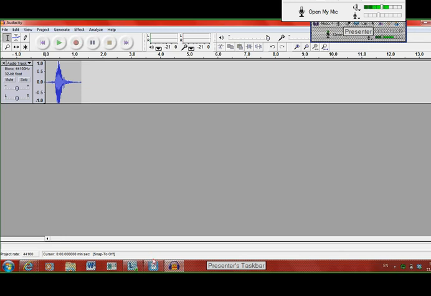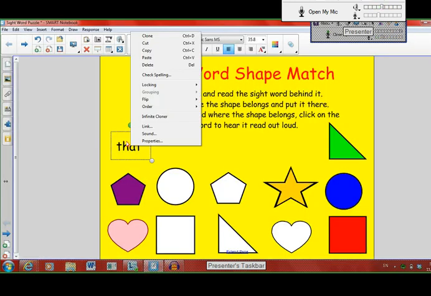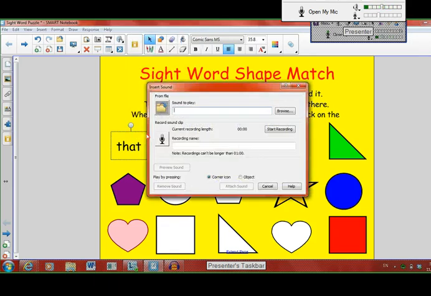Okay. I'm going to go back to my Smart Notebook file. I'm going to right-click on my word. I'm going to find where it says sound. Click on sound. And then it says sound to play. I'm actually going to browse, locate the sound file that I just recorded.